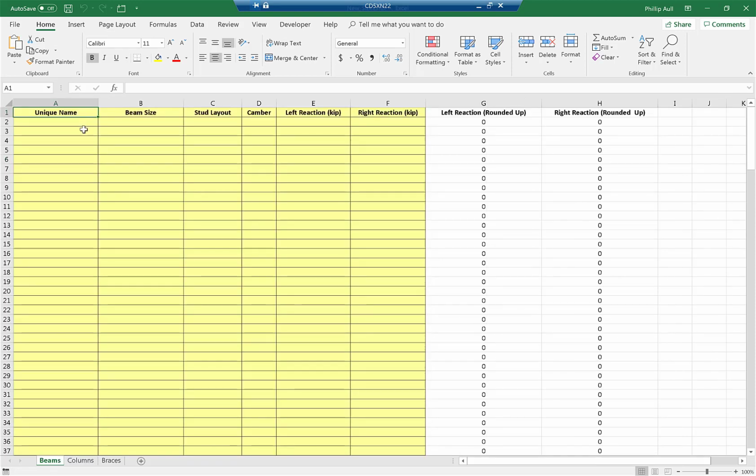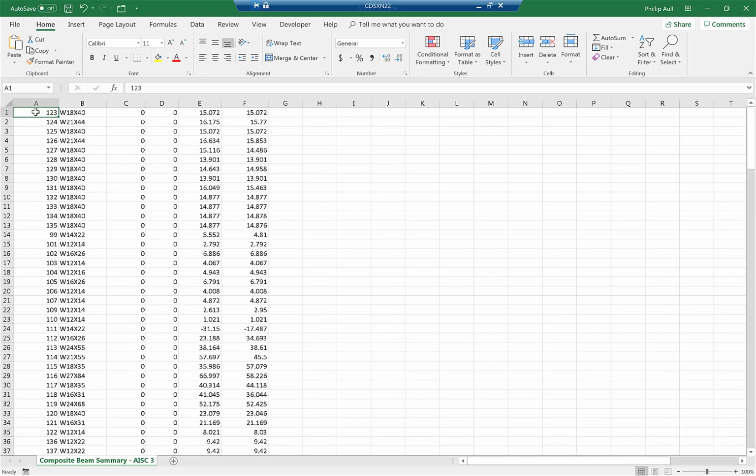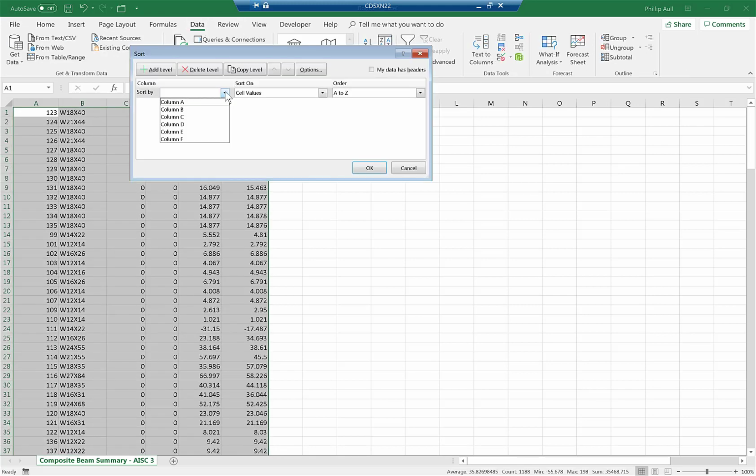The following table shows the information that we'll need from the tables created from ETABS. Let's remove the unnecessary data. Select all the data in the spreadsheet by hitting Ctrl-A on your keyboard. Go to the Data tab, Sort by column A, and ensure that smallest to largest is selected.